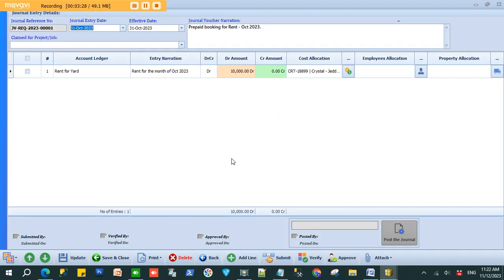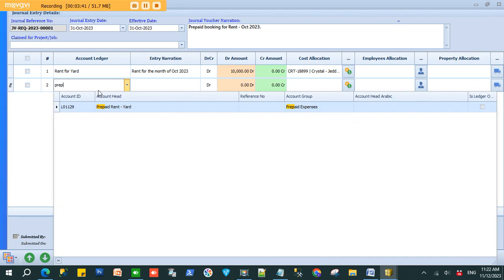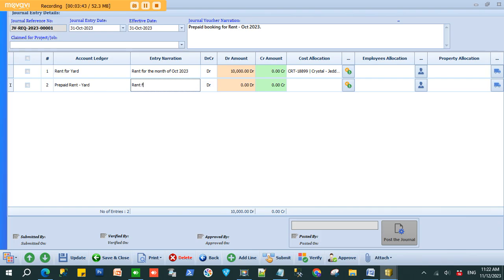So I'm going to edit this one. I'm going to enter the information. So in between, if I want to take a break, you can close and go on, and then you can continue later. So now I'm going to add a new line item, and then here I will say this is a prepaid entry for the rent. Let's say rent for October, something like that.